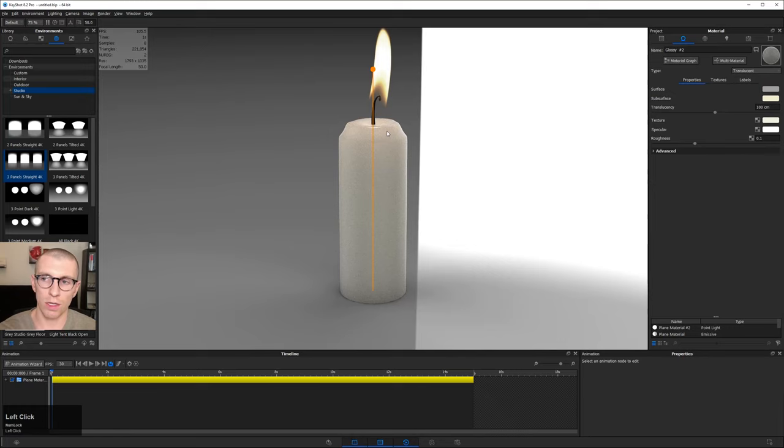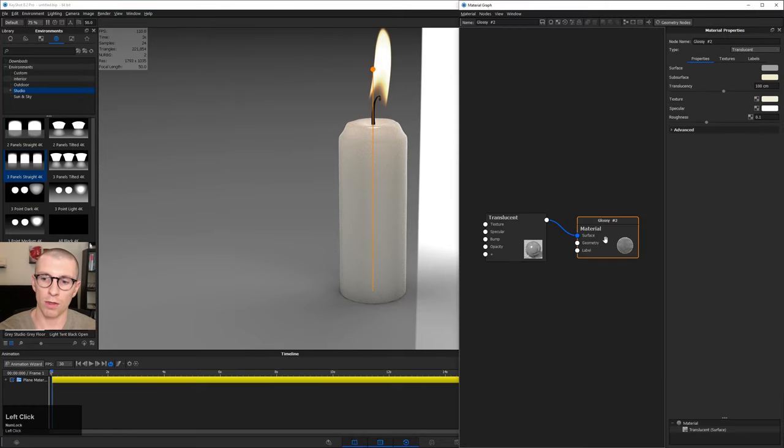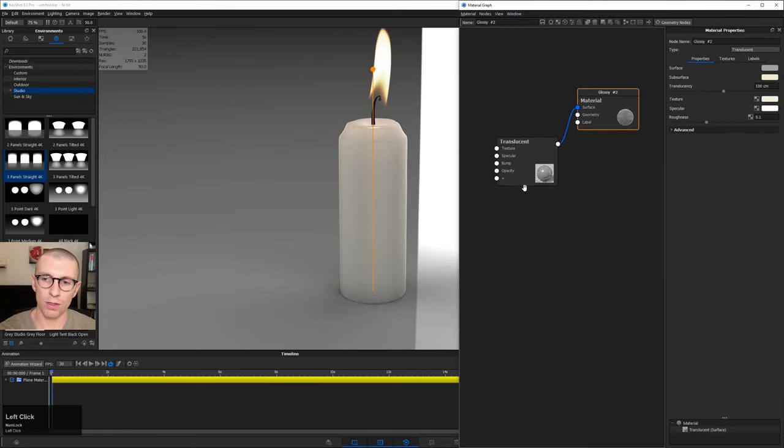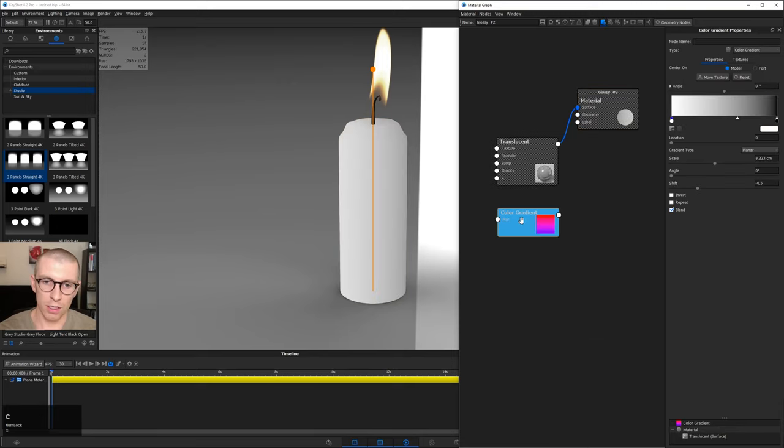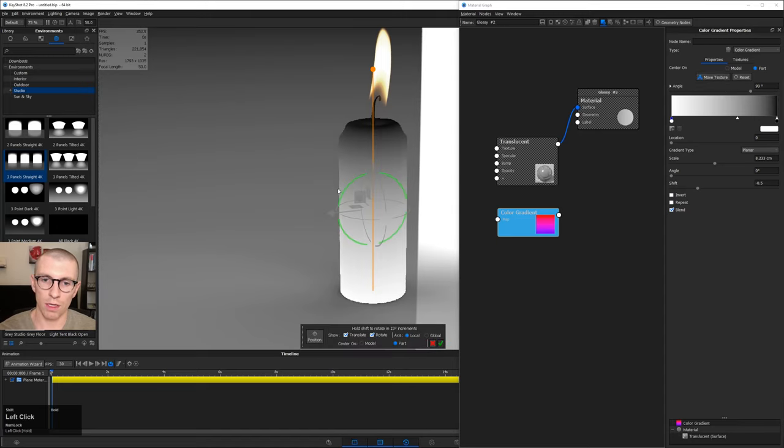So to do that, double click it, open the material graph. So here's our translucent. We're going to right click down to textures and find a color gradient. Click C to preview it and then go ahead and center on part and then take your move texture tool. We're going to rotate this until the black is toward the top.